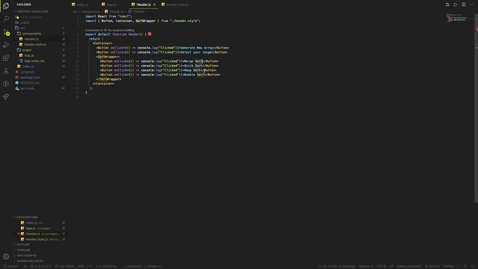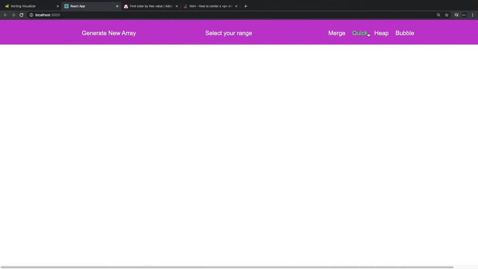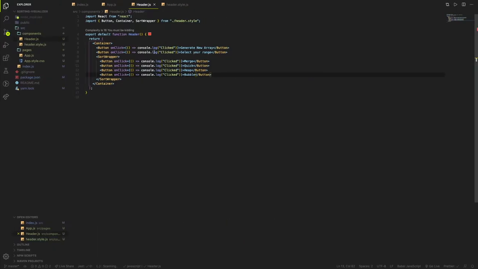2 to 4 we do not really need the sort. It actually looks a lot better without the sort. Merge, quick, heap, bubble, select your range. So I'm thinking when you press this, it's gonna open up some sort of modal in which you can select the range of, or how about simply selecting an input.